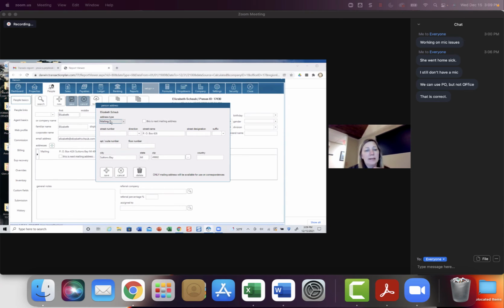One thing you do want to make sure is that it is a mailing address. We don't want physical or residential. It does have to be their mailing address. And then PO boxes, you can put those all in the street name, and that's okay. And then their city, state, and zip. Country, we don't typically use, but it may ask you to put something in there in order to submit. But at this point, this is good. I have mailing, I have a PO box, and my city, state, and zip. If you do need to update it, you can just update and then save.